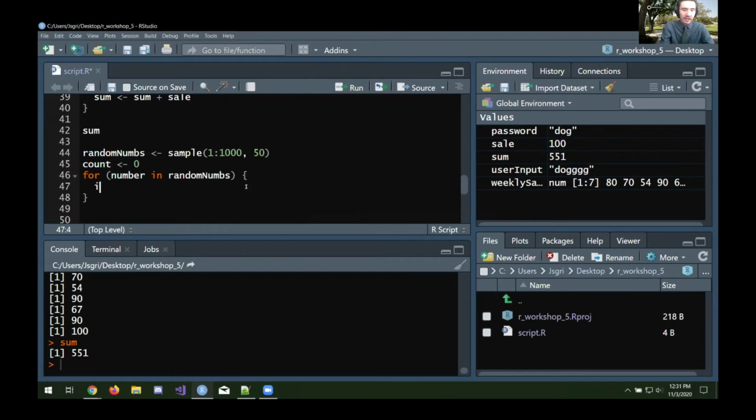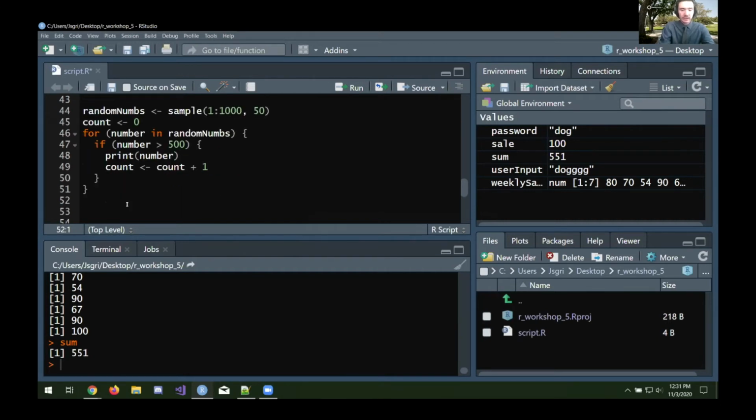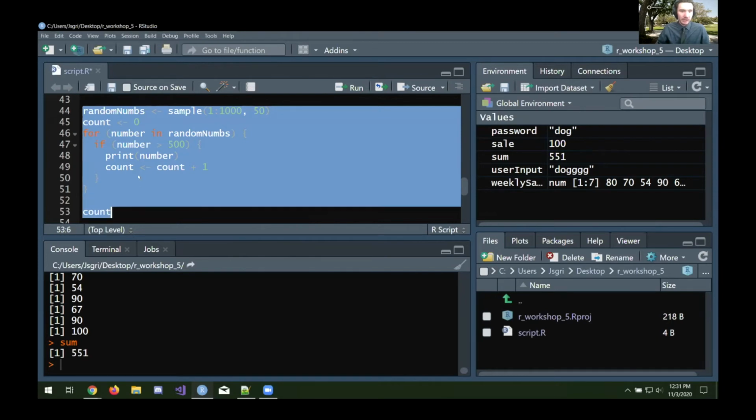So I want to check if the number is greater than 500. Let's print that number, as well as adding 1 to the count. So we'll do count and then count plus 1. And finally, way down here, I'm just going to type in count so we can see our final value. So let's run this entire code block, and then we can explain what happens.